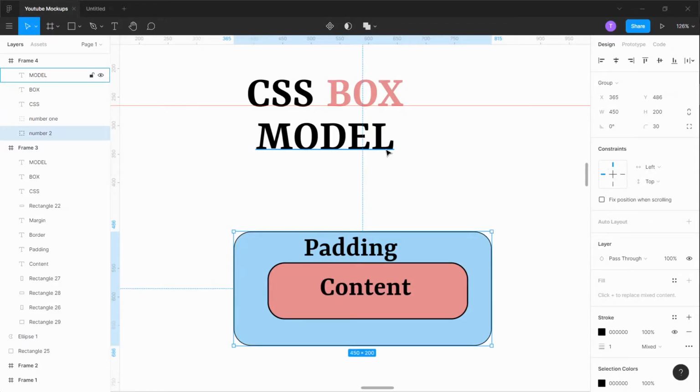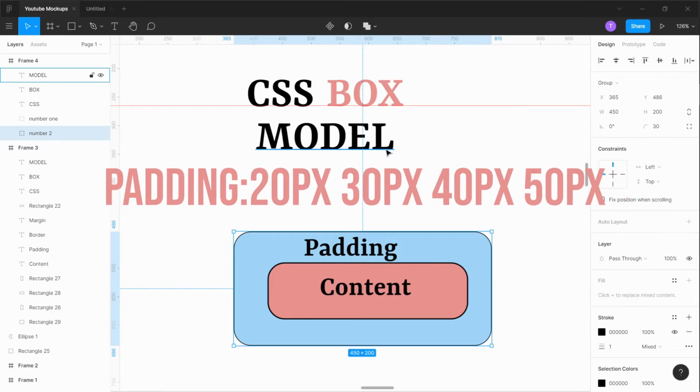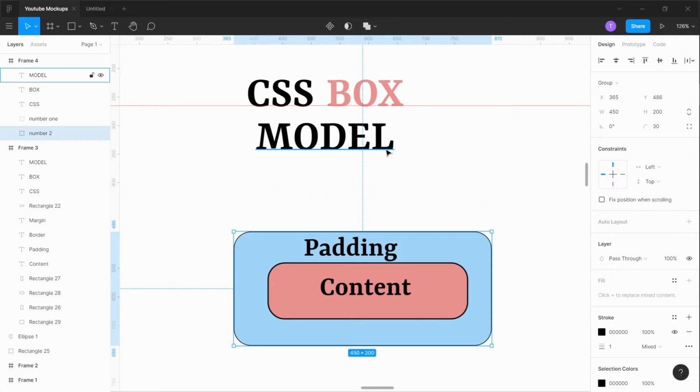So from top to the right to the bottom to the left. Simple enough. Very simple, right? And now for the second part, there's a shorthand. So for example, we have just the property padding, and then 20 pixels, 30 pixels, 40 pixels, and 50 pixels, right? So that makes the whole thing nice.